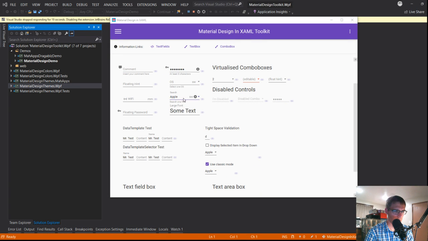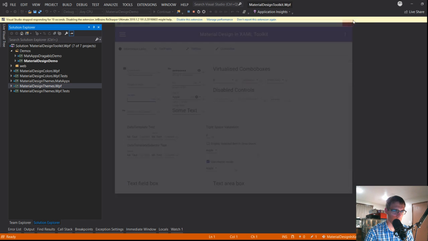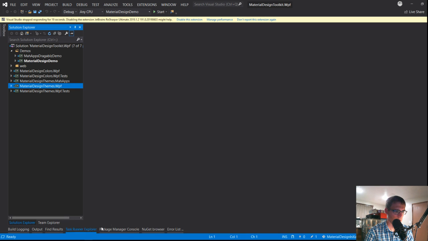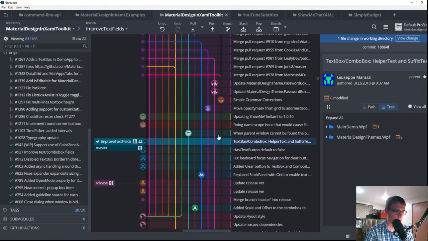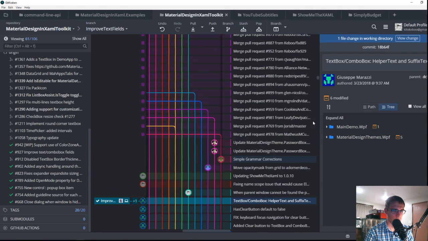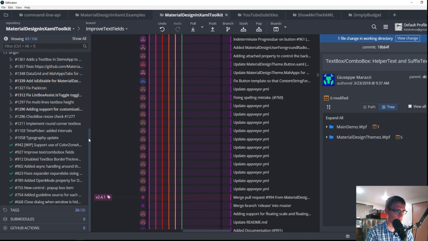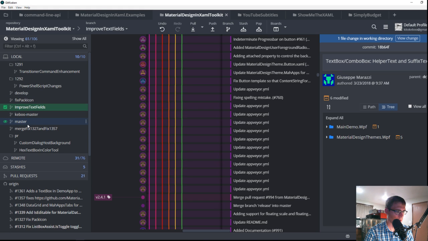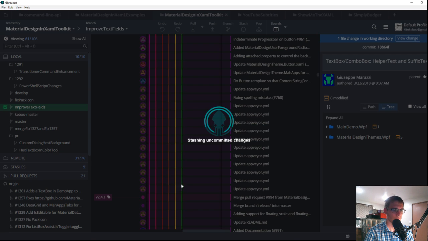Okay, well, it looks like a good pull request. I think it just really needs some rebase love onto the latest master and get it done. So I am going to close Visual Studio in the interest of having it not fight with Git here in a moment. We're going to see about doing a rebase and then a little bit of cleanup. So rebase improves text fields onto master. And away we go.